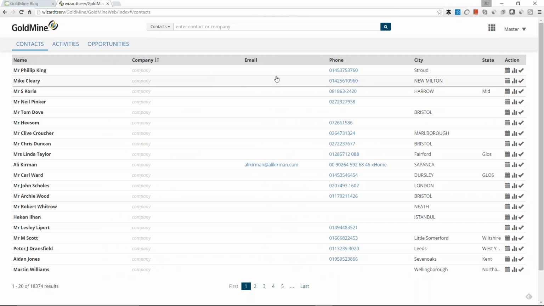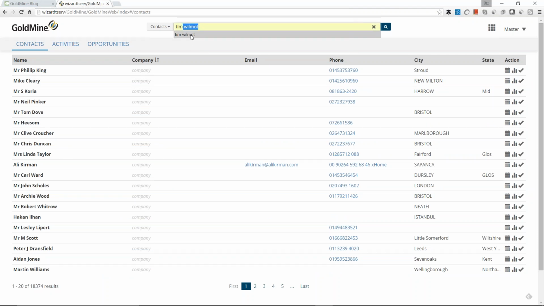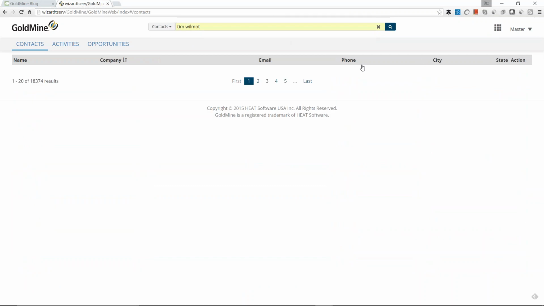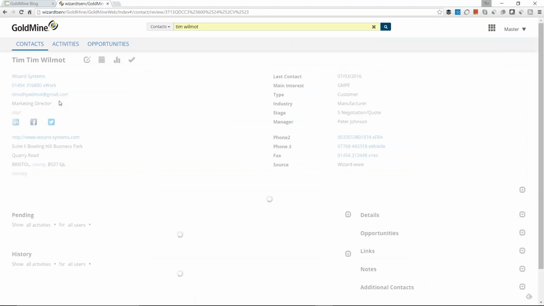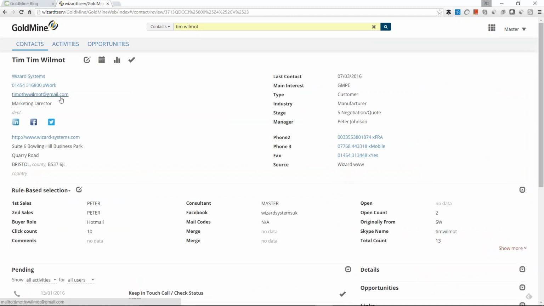We have all of our contacts displayed row by row in a tabular type view, and obviously if we click on those, we can dive into them. Right at the top there, we can also do a quick search of a contact. So if I search for this guy here, Tim Wilmot, it's going to find all of the results in the system. I click on that Tim Wilmot record, and here now is a contact record in its entirety.